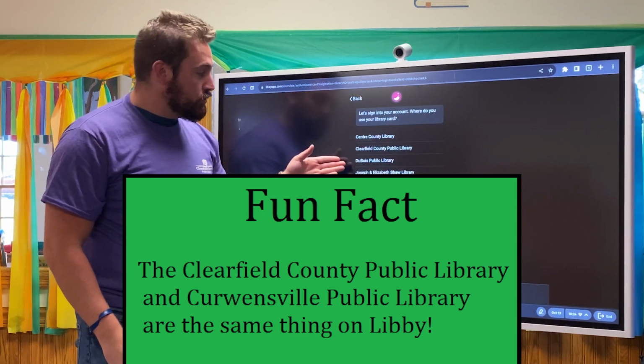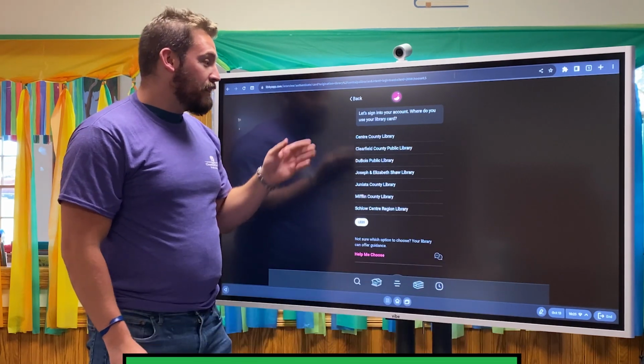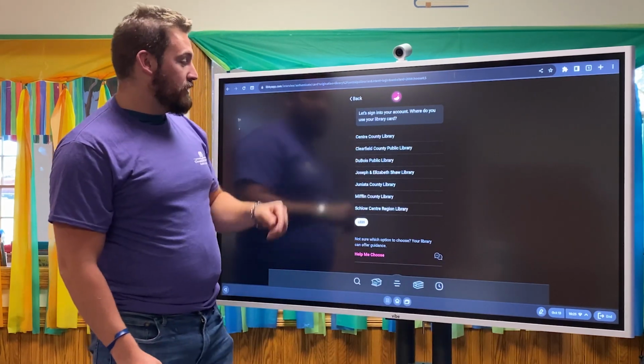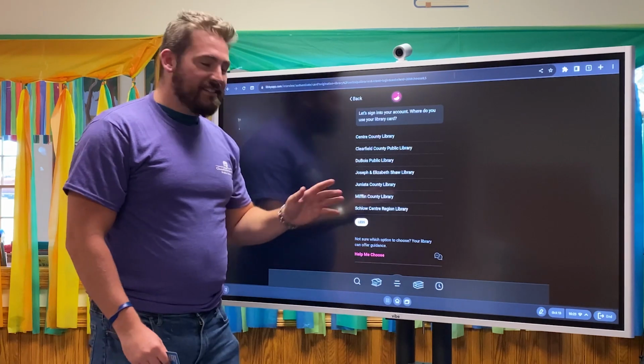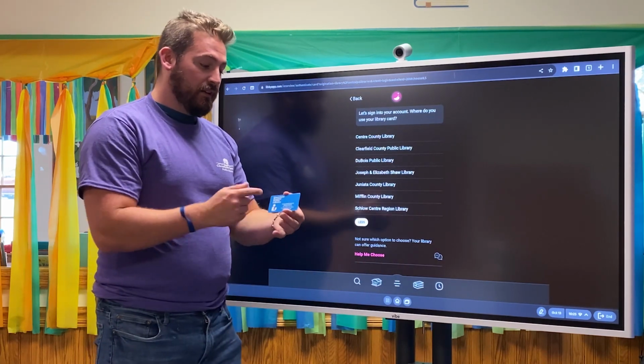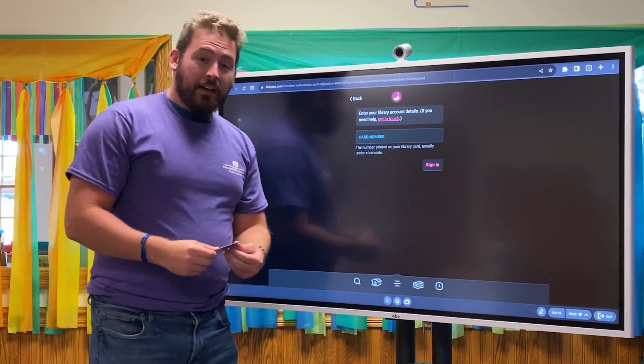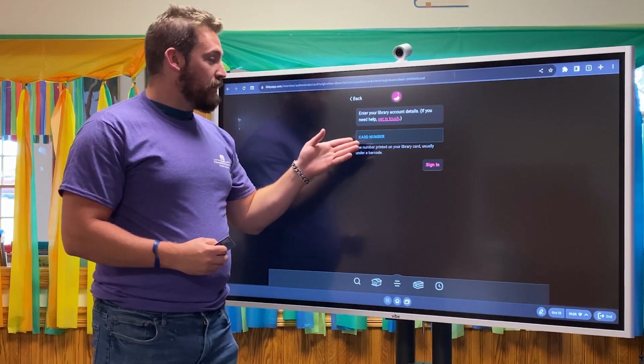If you belong to the Du Bois Public Library, the Joseph Elizabeth Shaw Library, or the Center County Library, or any of these libraries in Central PA, that's the library you're going to want to choose. But for today's example, I'm using the Clearfield County Public Library, so I'd click that. Now the next step here is, we'll type in our card number.